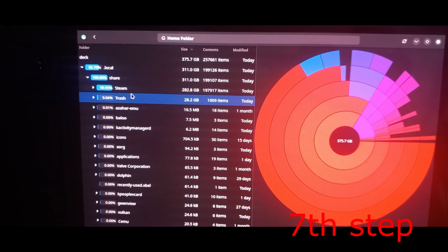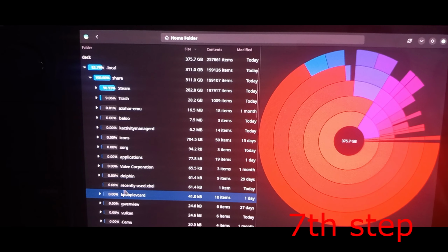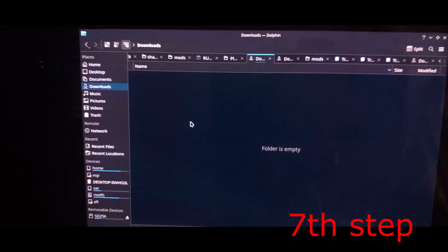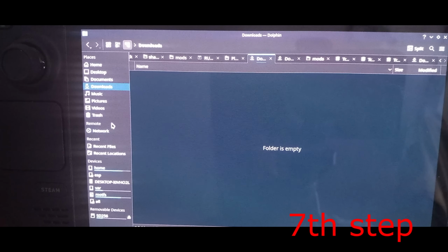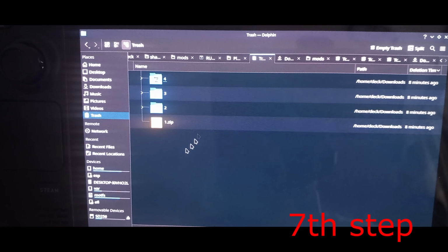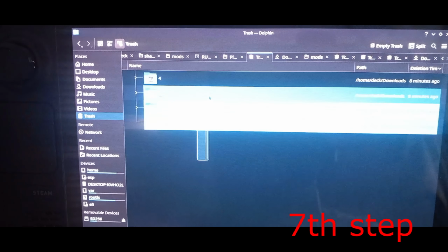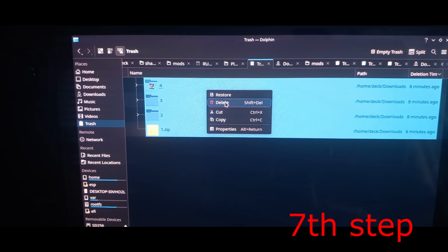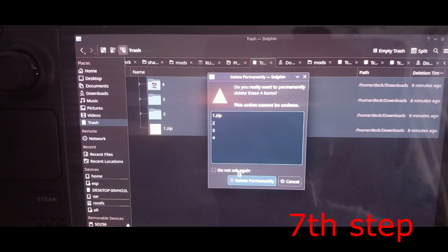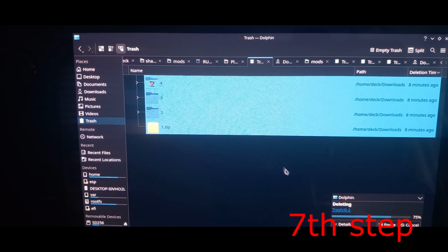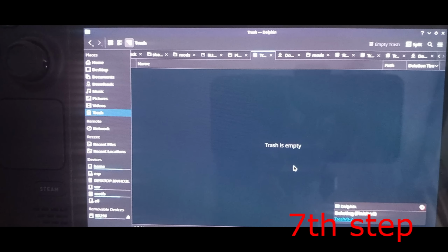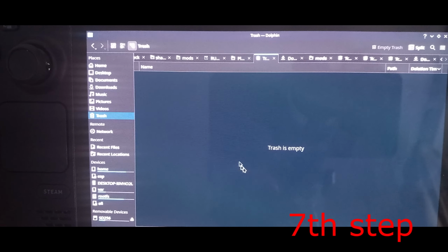So for me, I'm now going to go to my trash. So I'm going to open up File Manager. Now I'm going to select trash. I've got all these files in here, so I'm just going to delete all of them as it's taken up 28 gigabytes of data. So I'm going to highlight it, right click on it, and then select delete. I'm going to delete it. This has now freed up 28 gigabytes of storage on my Steam Deck.